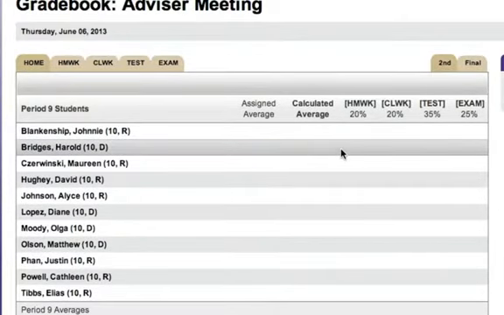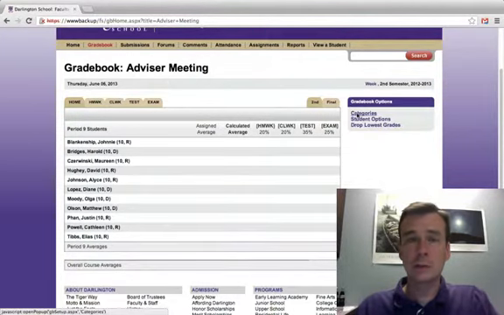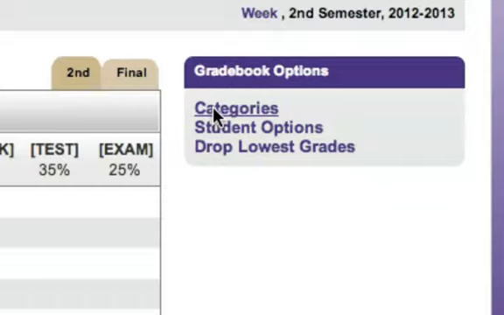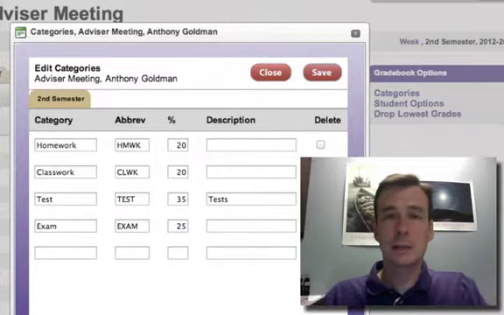If you ever need to go back and make any adjustments, you can do that as long as that gradebook is still open, so you can do it in the current semester anytime you want. Just look over here on the right side of the page, click Categories. It just takes you back to that same edit menu that you were looking at before, and you can make adjustments anytime as long as the gradebook is still open. That is, anytime in the current semester.